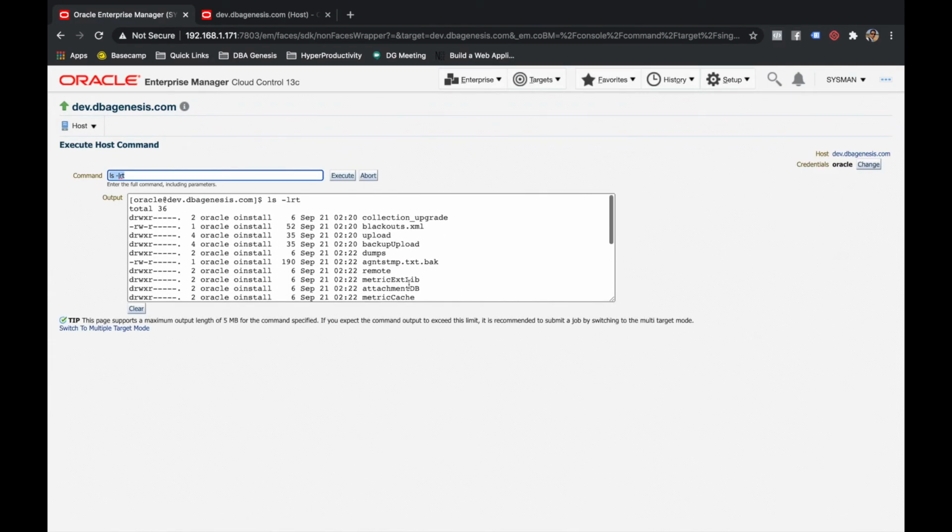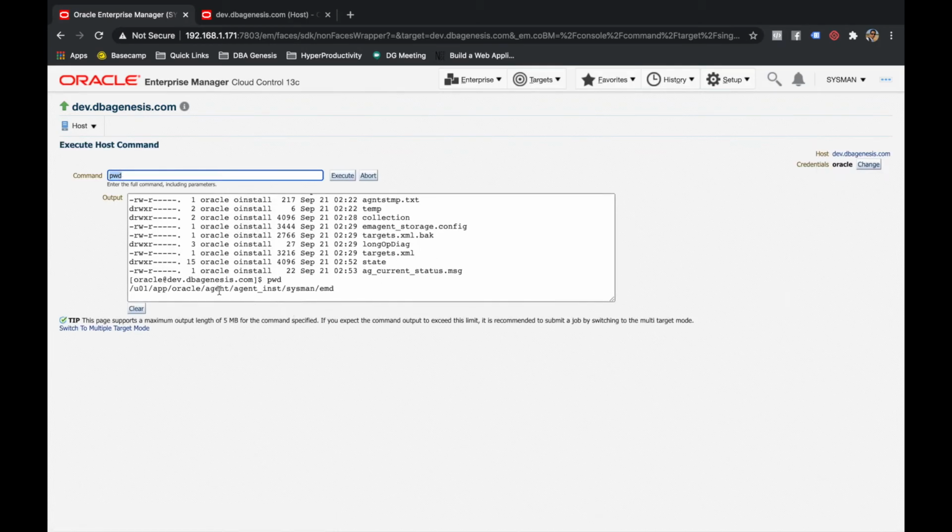So can you see these are the contents, and I want to know which location I have landed in on the server. So if I just give pwd, you can see by default these commands are being run from this location: u01/app/oracle/agent/agent_inst/sysman/emd, right? That's the location we are currently in on the server. All in all, you can actually execute commands on the target server from this option.